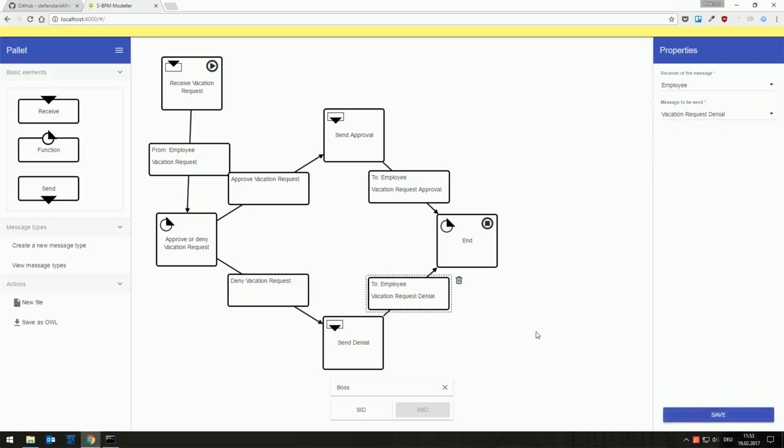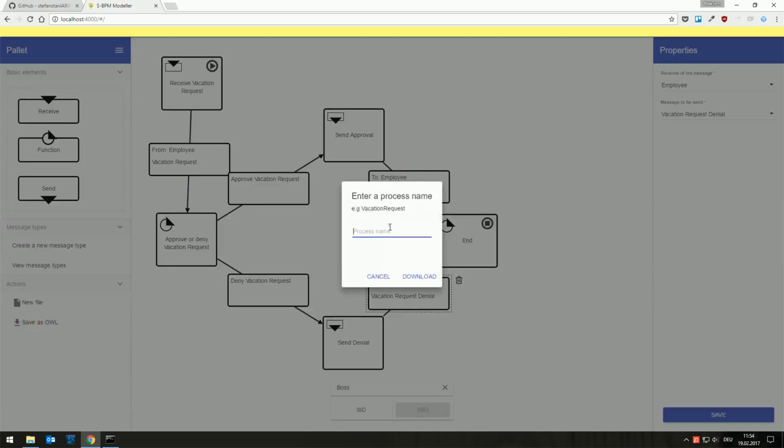We save it, and now we are finished with the modeling of the vacation request process, and we can save it as an OL file. So we can use this action section here and click on save as OL, provide a meaningful name like vacation request process, and download it.